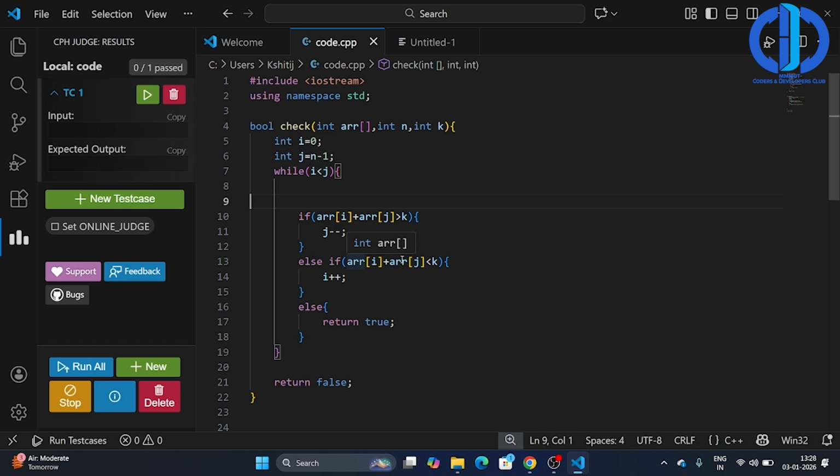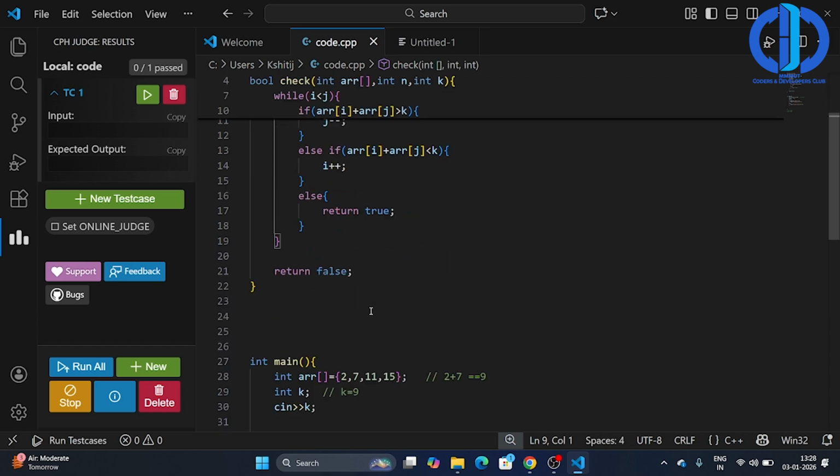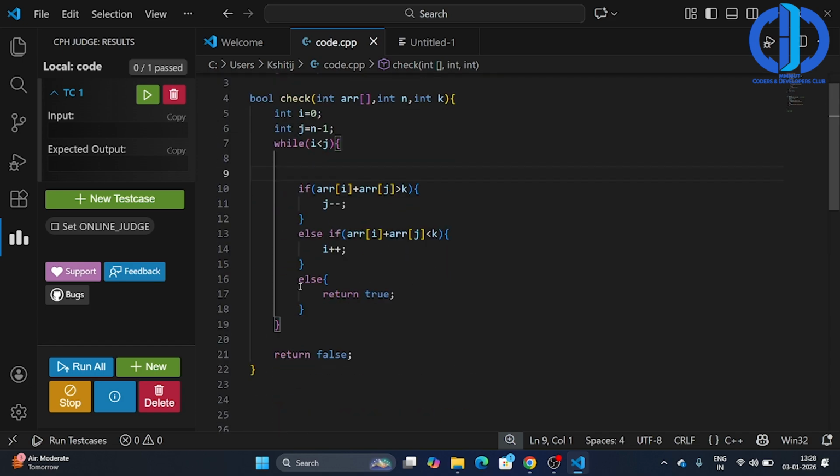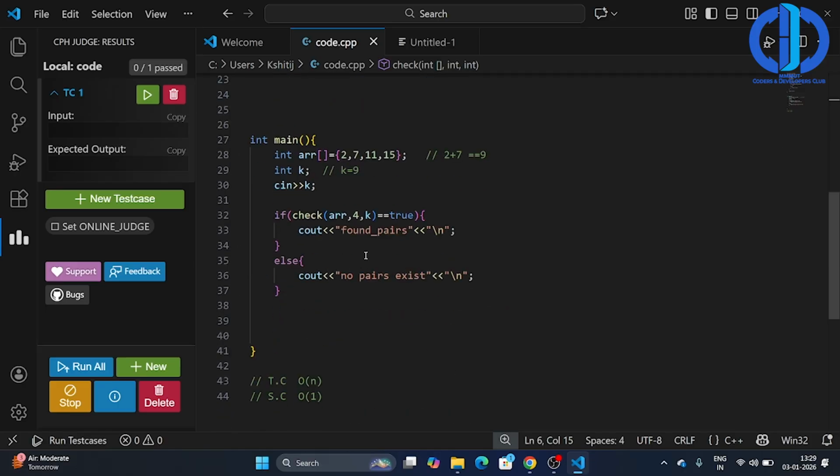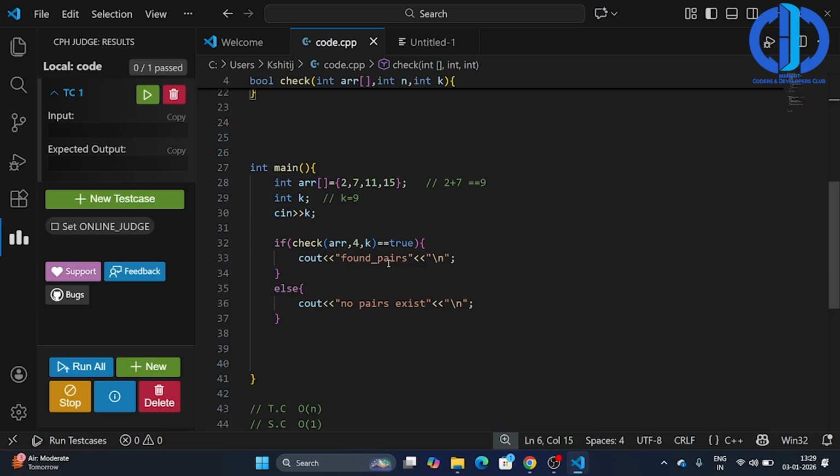Now we would check if it's less than, we simply plus the I pointer as we want to increase the sum. And if we got it, we will return true. So this is all about two pointer. So as you see here, we simply check, and if we got the value equal to true, we would simply print that we have found pairs, and if we get false, no pair exists.